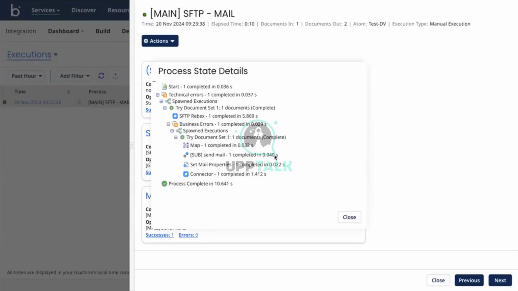Then the sub-process call. It took 0.40 seconds to call the sub-process. Now the action that is happening inside will again take its own time. We had the set properties, which took 2.222. Then you had your mail connector, which again took 1.1422. After that it did not have anything, and the process completed in a total of 10 seconds.